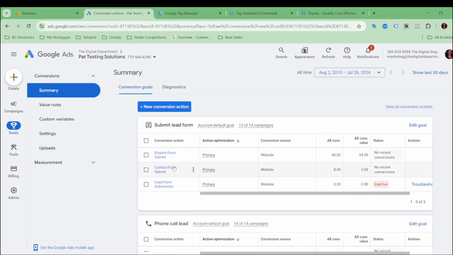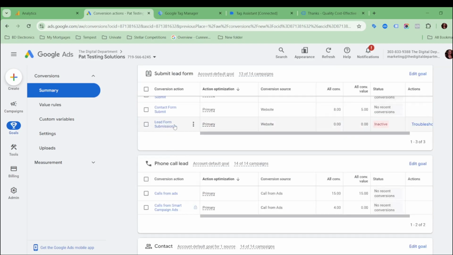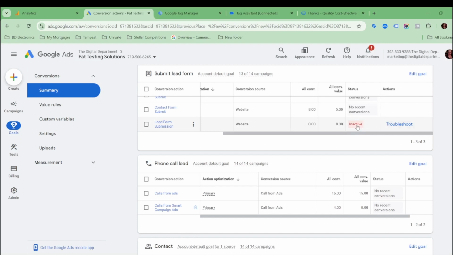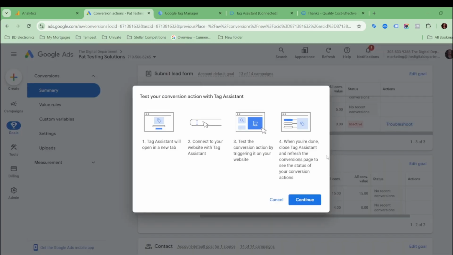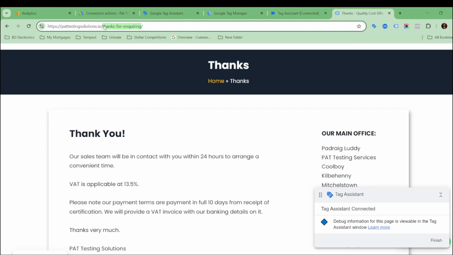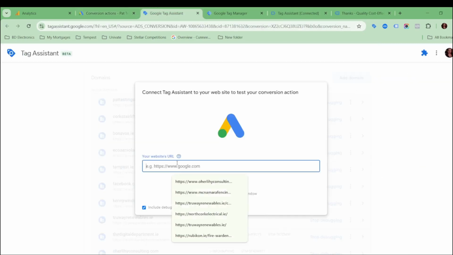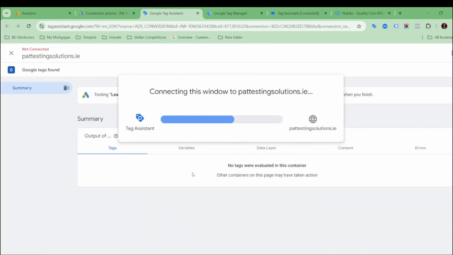Okay, now we can see which one I created, submit lead for lead from submission, and I created the thing. You can see here, this is inactive right now, so we have to troubleshoot that. To copy again. Now we need to verify that. Now we need to troubleshoot the event.